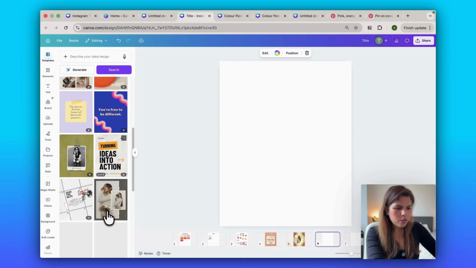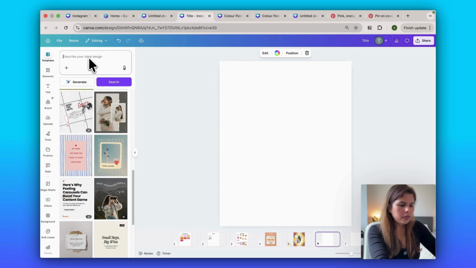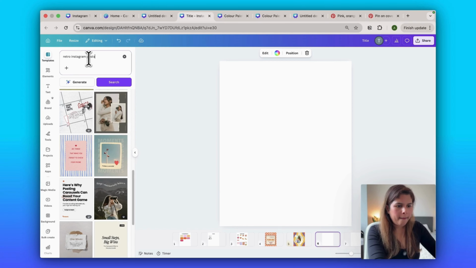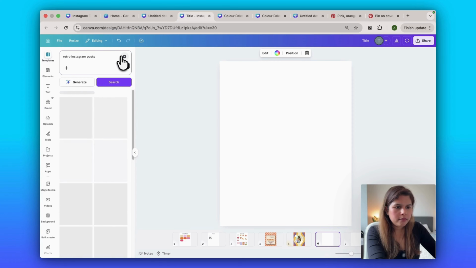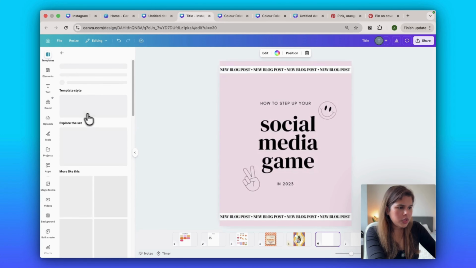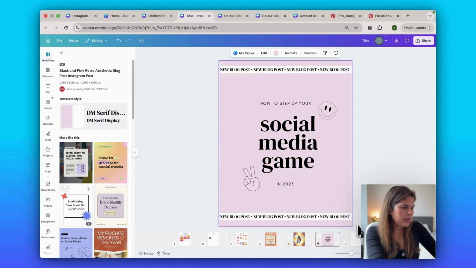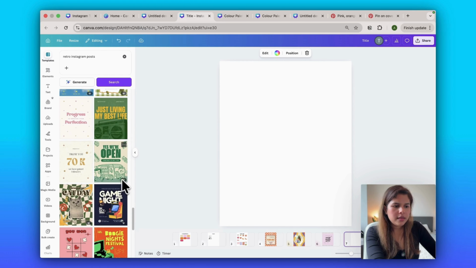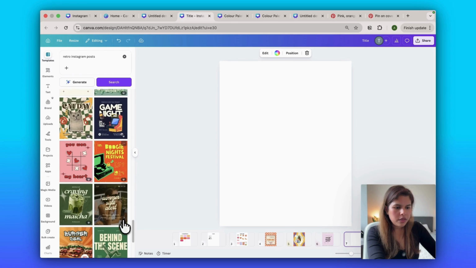Let's go back and then we'll try to search here, retro Instagram posts. So once you've searched, you should have a few options. So this is basic, but I think we can change it to our liking. You will always see this premium sign here, basically the crown sign, which means they are from pro accounts onwards. Those are paid templates.